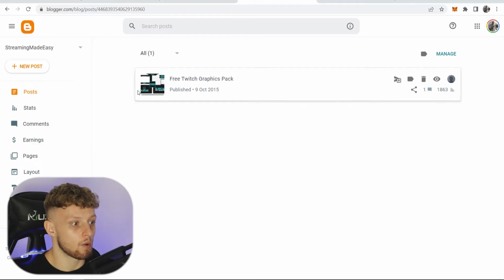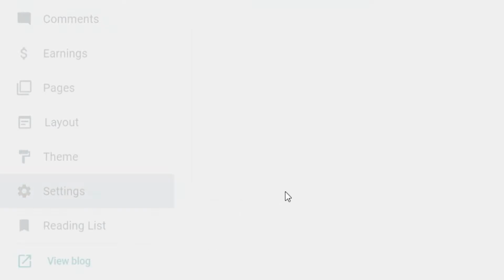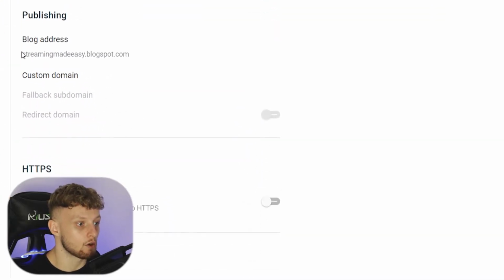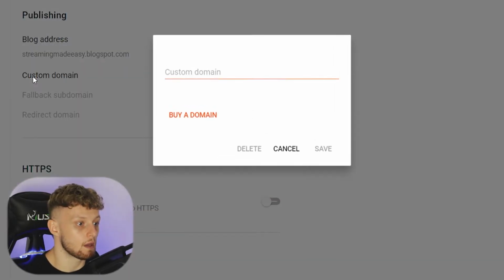So go ahead and go to Blogger, and when you're on your blog, go to settings, and then when you scroll down here, you can go to publishing, and you can see the current blog address is streamingmadeeasy.blogspot.com. What we want to do is enable a custom domain, so go ahead and click on that, and then go ahead and enter in your custom domain.